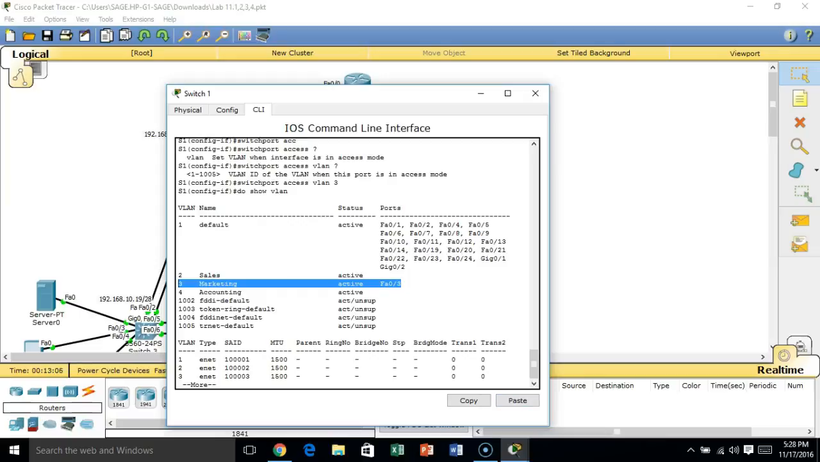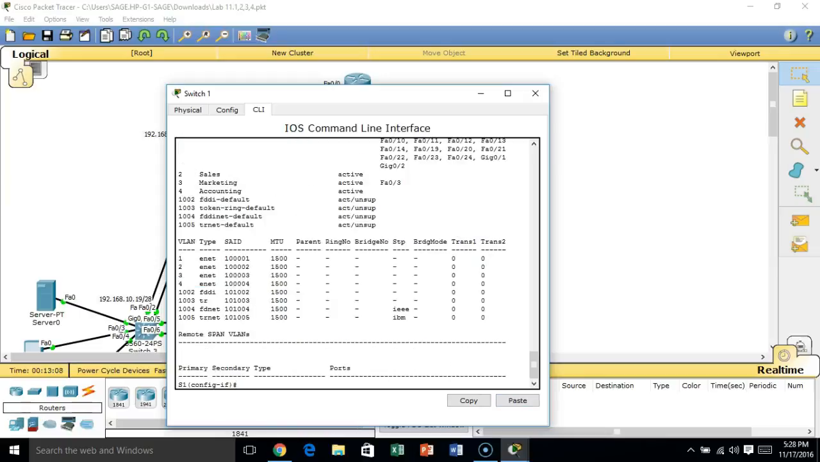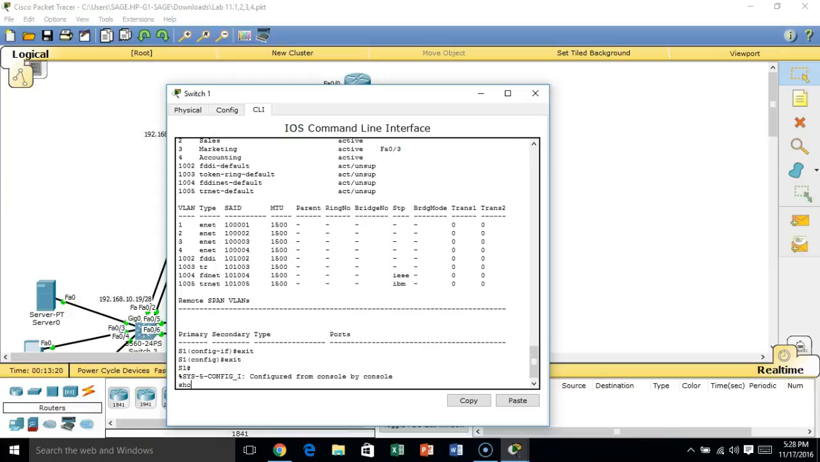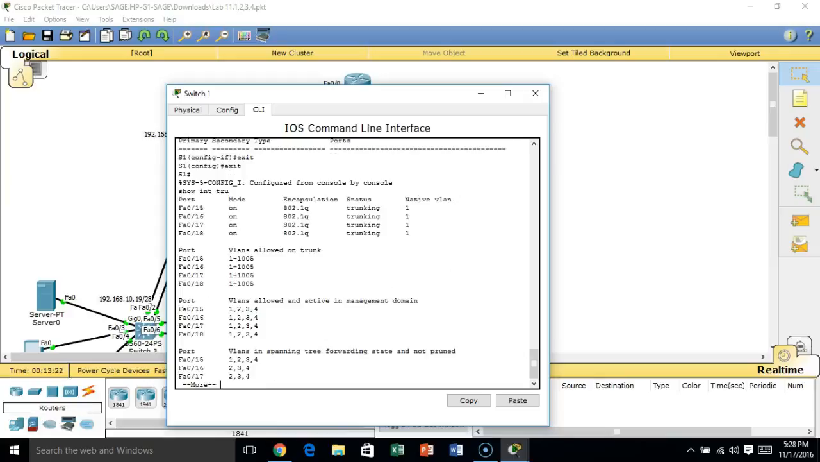Let's see. What's a manual trunk? That's when you do the trunk command. Switchport mode trunk. Let's do that and get out of here. Show interface trunk. And you notice that we have the VLANs allowed if we do a show interface trunk. And 1, 2, 3, 4, which are all of our VLANs, all the VLANs are allowed, and that's the default.